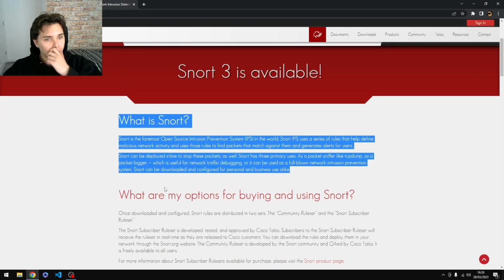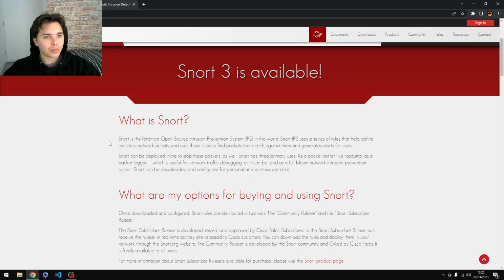What is Snort? Snort is the foremost open-source intrusion prevention system, IPS, in the world. Snort IPS uses a series of rules that help define malicious network activity and uses those rules to find packets that match against them and generates alerts for users. Snort can be deployed inline to stop these packets, as well.